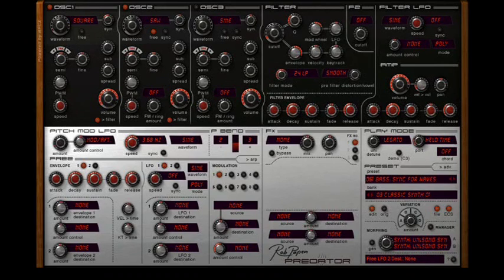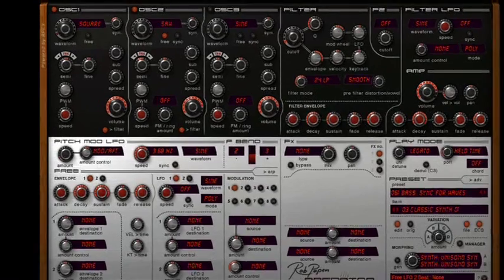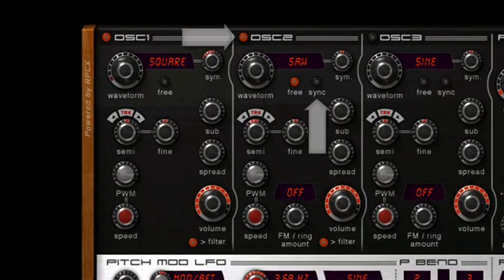How to use sync for making new waves. As you hear, this is a very regular synth bass, and we can use the sync feature of an oscillator very well for making different types of waveforms, as we will do now with this bass sound. But first, let us set this oscillator 2 into sync. And sync inside Predator means that oscillator 2 synchronizes to oscillator 1.